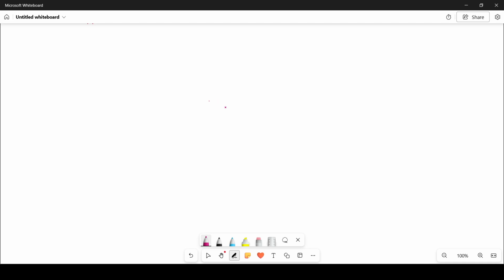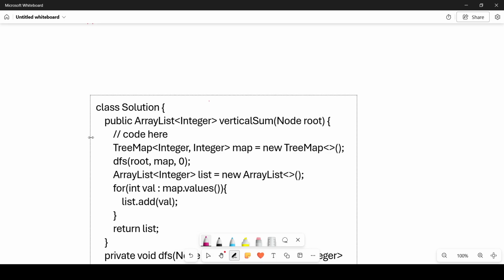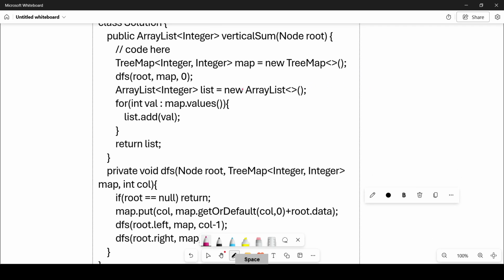Here is my Java code. Let's discuss it. First I initialize my tree map, and I do DFS from root with the map, and the starting column is 0. This is representing the starting column. If you go to left of it, then you decrement your column. If you go to right of it, then you increment your column. Let's do DFS on this tree.